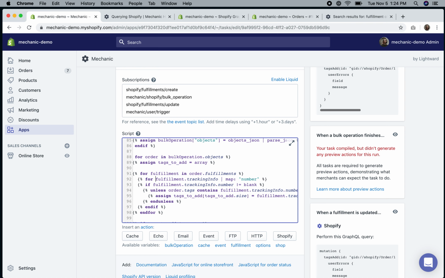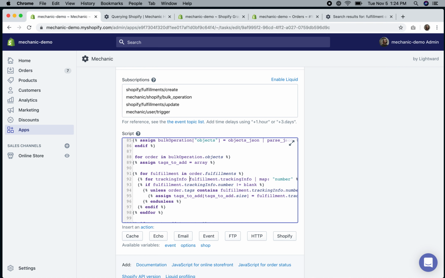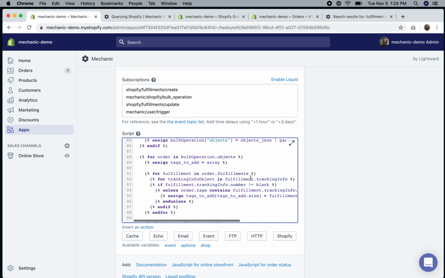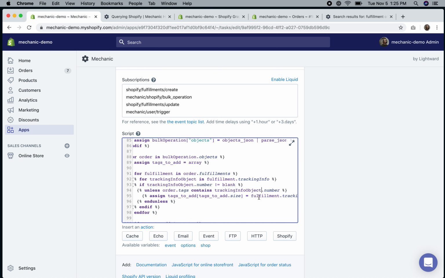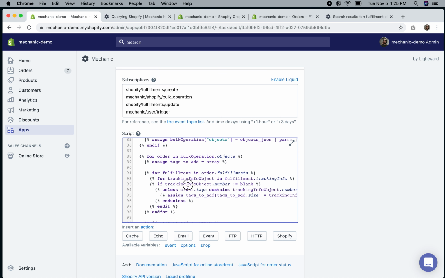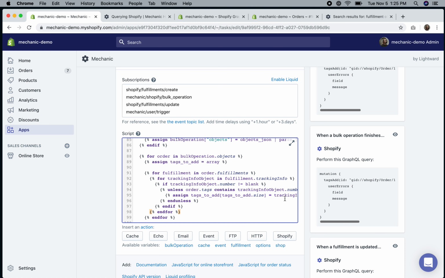So for tracking info, don't love that that's not a plural. For tracking info, awkward as hell. Okay. For tracking info object in this, if the number is not blank, and unless we've been tagged, then we take the number. How are we looking? When bulk operation finishes, we then add, perfect.